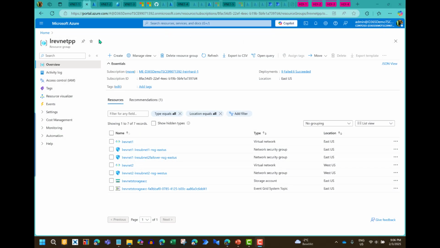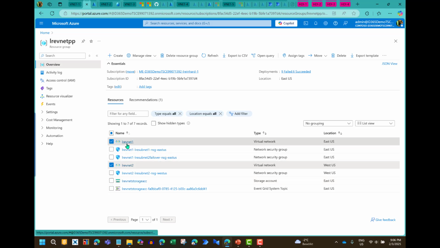Okay, so let us start here. This is basically my resource group that I set up for this purpose. And what you can see is here there's the first VNet, and here is the second one. And what I also did for testing later, I created a storage account. But let's focus first on these VNets.